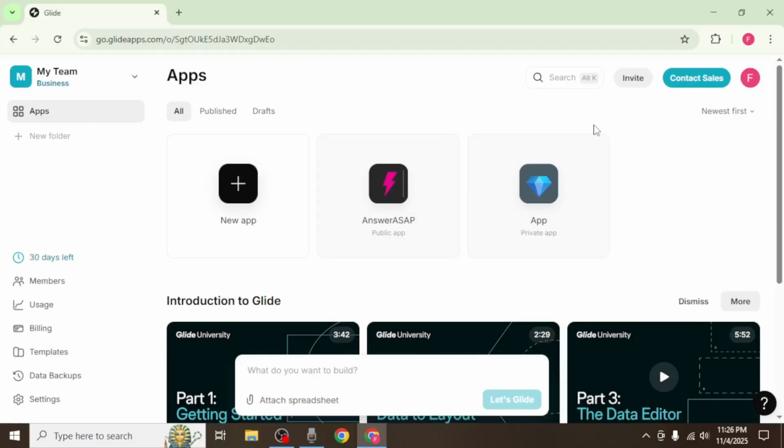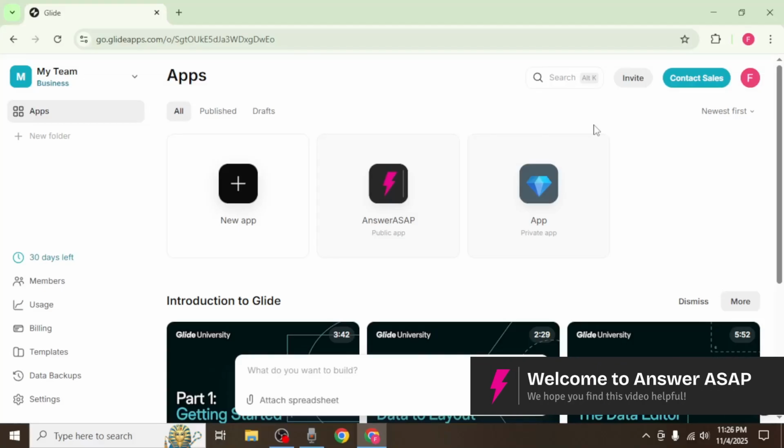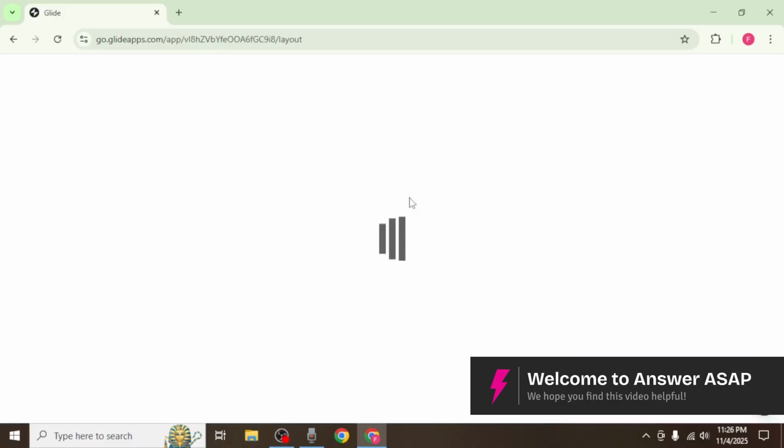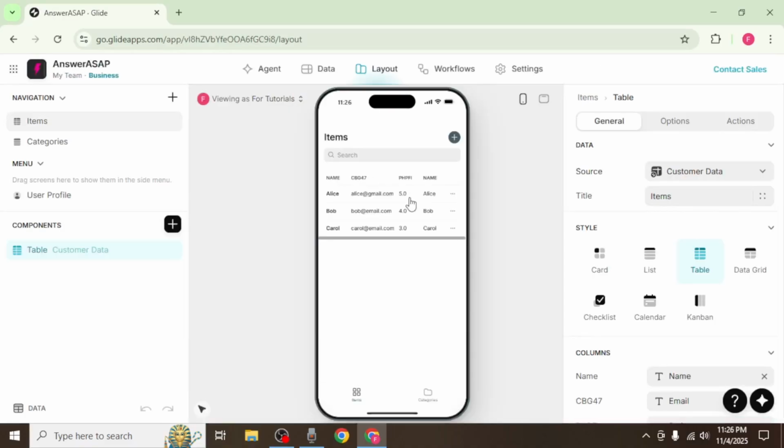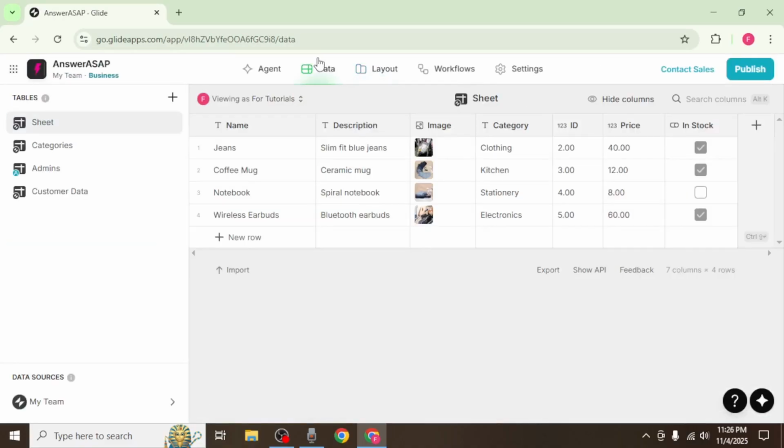In this video, I'm going to show you how to add a card collection in Glide. Begin by opening the app where you want to add the card collection. First, ensure that the data you intend to display in card format is properly organized in the data section. Check that all table entries are correct and ready for display.